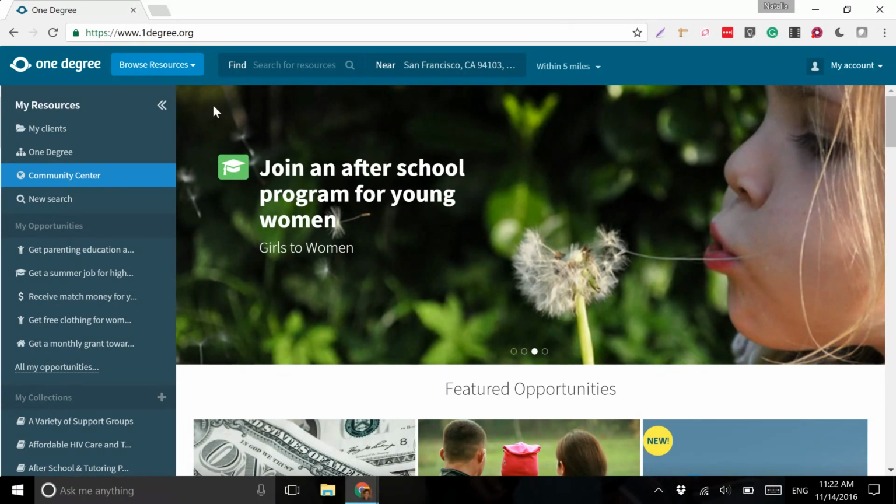Today I'm going to show you a bunch of our features, but before we go into that, I'm going to quickly explain how OneDegree is structured. For that, there are three concepts that you need to learn. The first one is opportunities, the second one is organizations, and the third one is collections. That's what OneDegree is made of.